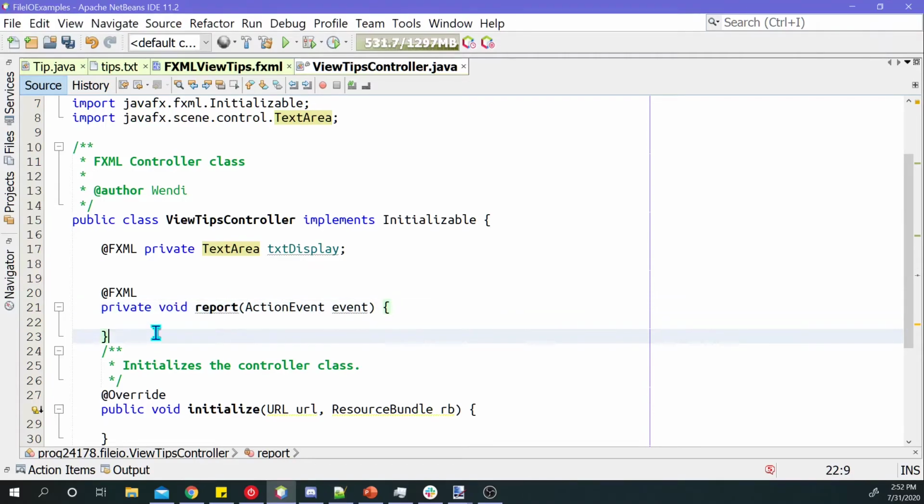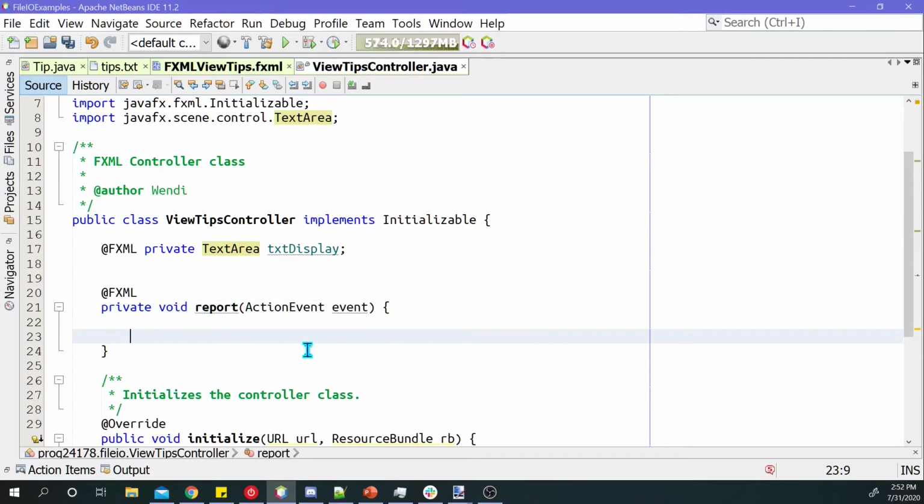Okay, so what I want to do is connect to the file, read in and parse or process all the records, and then close the connection to the file. So remember for file input, we're using Scanner with a File object. So I'm going to create my file object first. File equals new File.